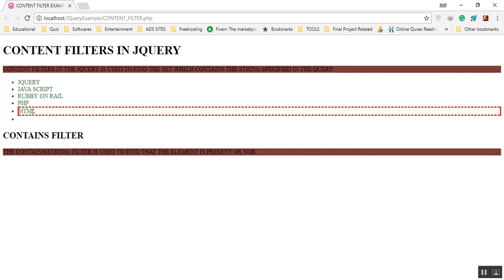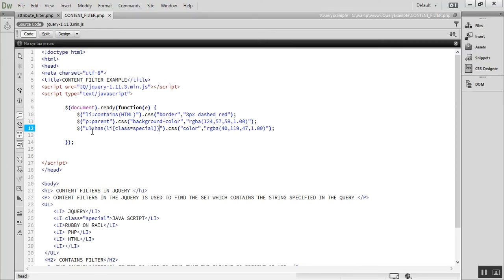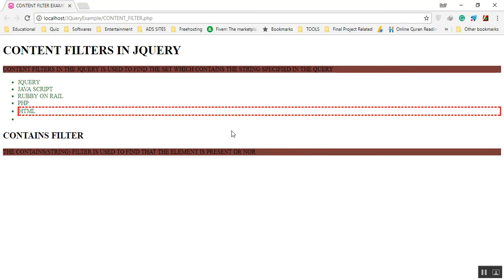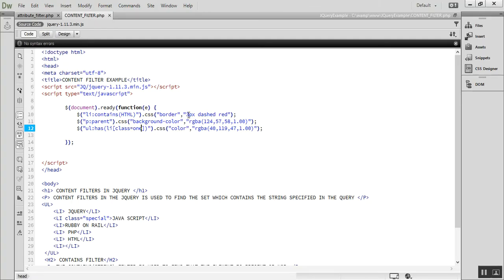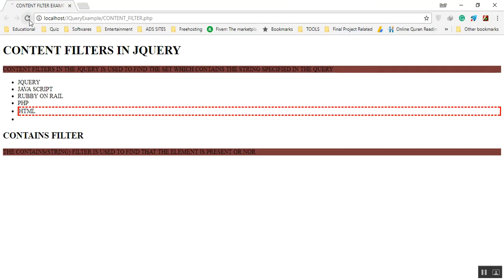Now you can see that all the ul elements have the color changed because they have the element which we required in our query. So the ul changes color if it has the special one. If it was not having the special class, it will not change the color. But if any has the class, then it will change the color of the whole ul element.